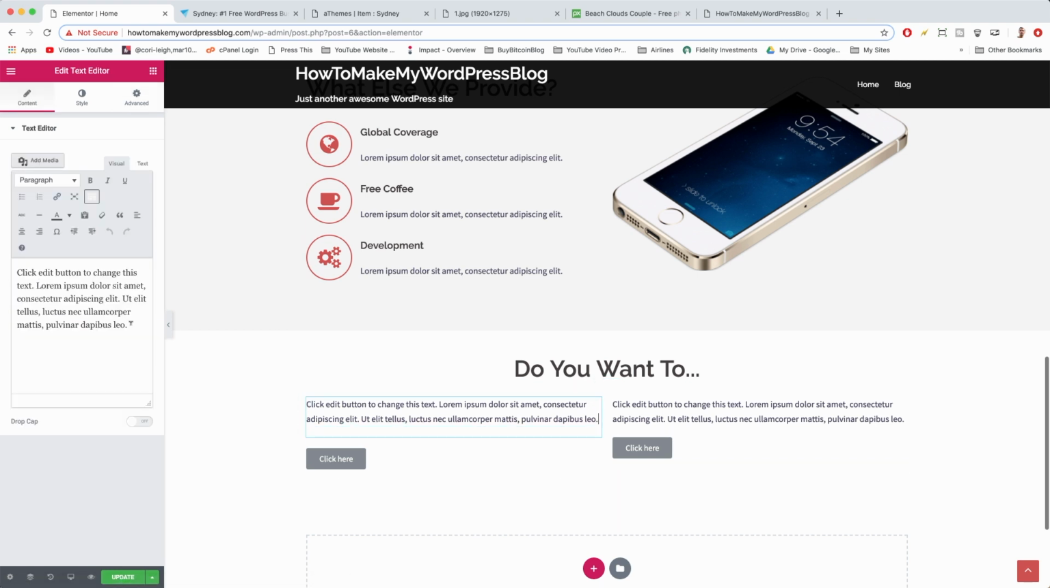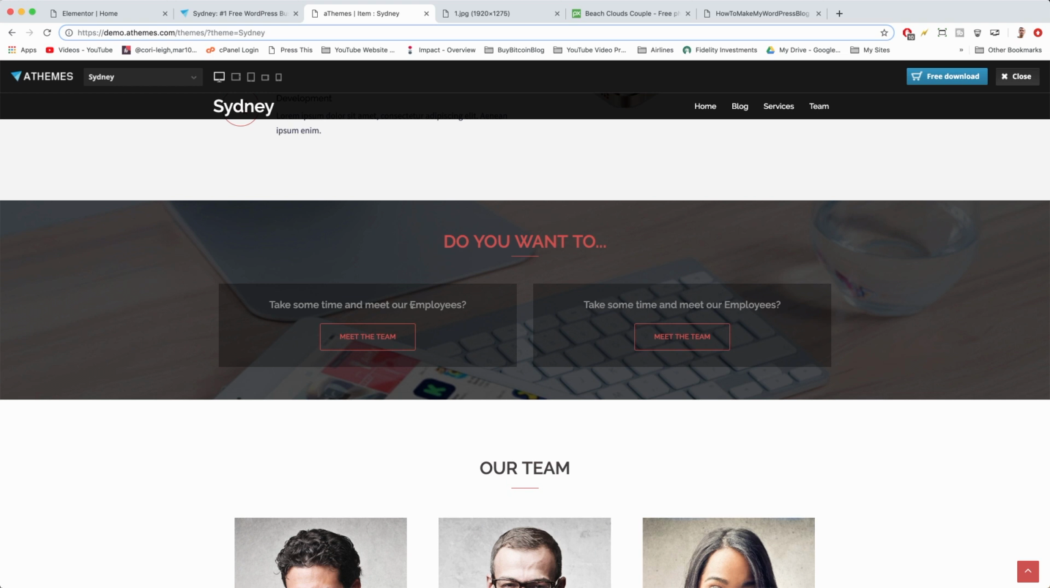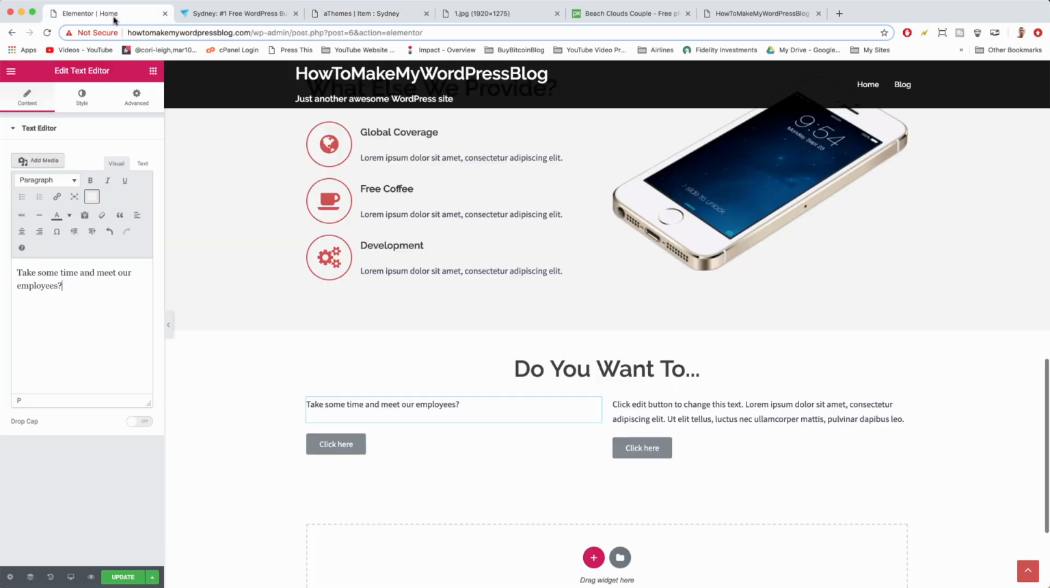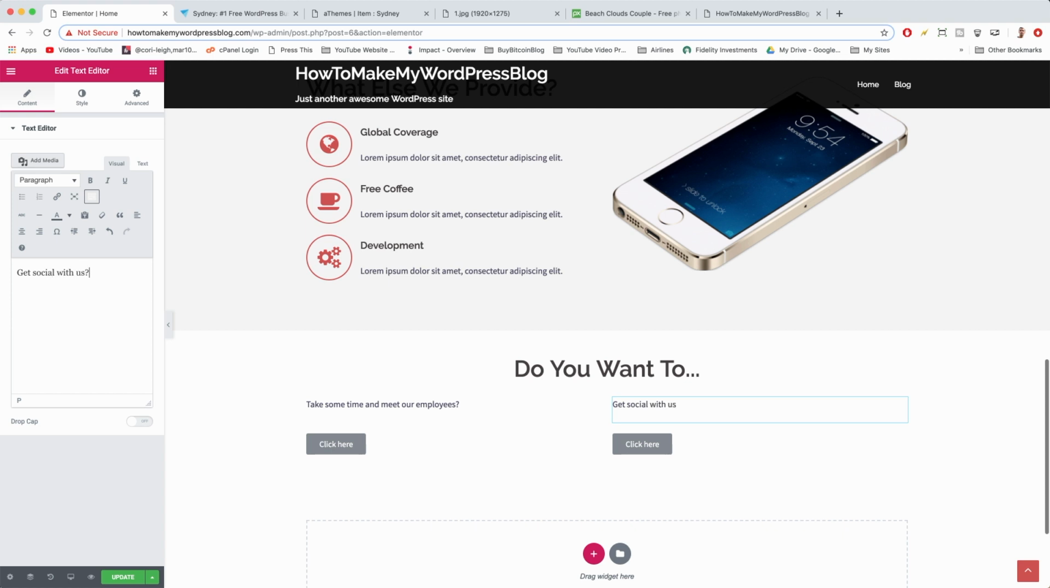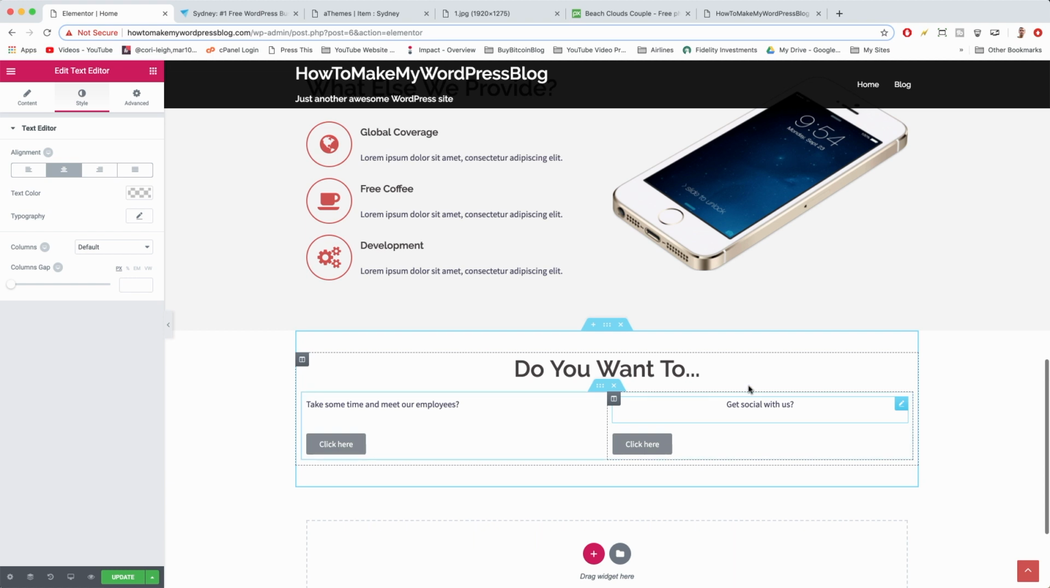Now we're going to change up the text. So the first paragraph is going to say, take some time and meet our employees, and the second section is not going to say that. I'm not sure why Sydney repeated that twice. Let's edit that second column there, Sydney. So we're going to make our second column say, get social with us. Alright, it's really easy to center that text if you use the center button, but even better is if you go to style and just click center there, because otherwise you're going to create some unnecessary HTML around the text.